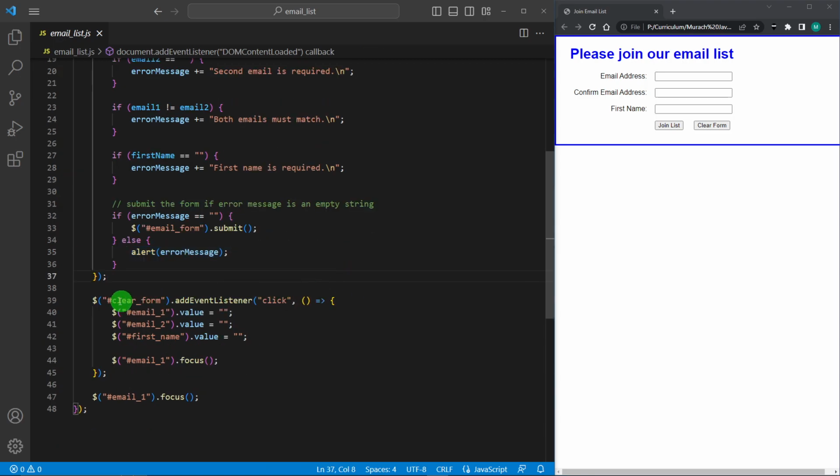All right, let's look at this other function, the clear form. We have an event listener listening for a click. If somebody clicks on the clear form button, all we're going to do is set the email value to empty string for email 1, to empty string for email 2, to empty string for first name, and then we're going to set the focus back to email 1.